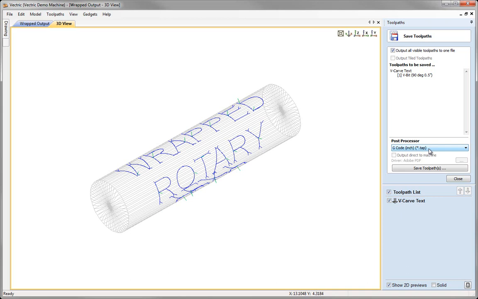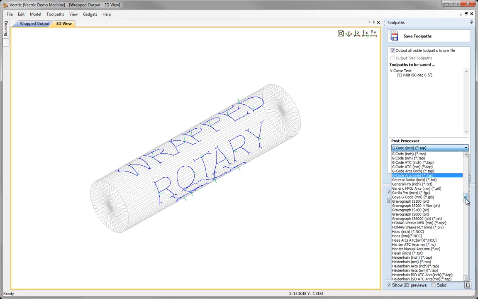It has to be one that's been specially written to do rotary output. It has to understand that you want to take one of these linear axes and actually wrap that around a cylinder rather than output it as linear X or Y values. So in the list here there are some specialty post processors for this. If you have a rotary machine and you're not sure which one of these would apply to you, you could check with the manufacturer, or you could contact Vectric support through the Vectric website.